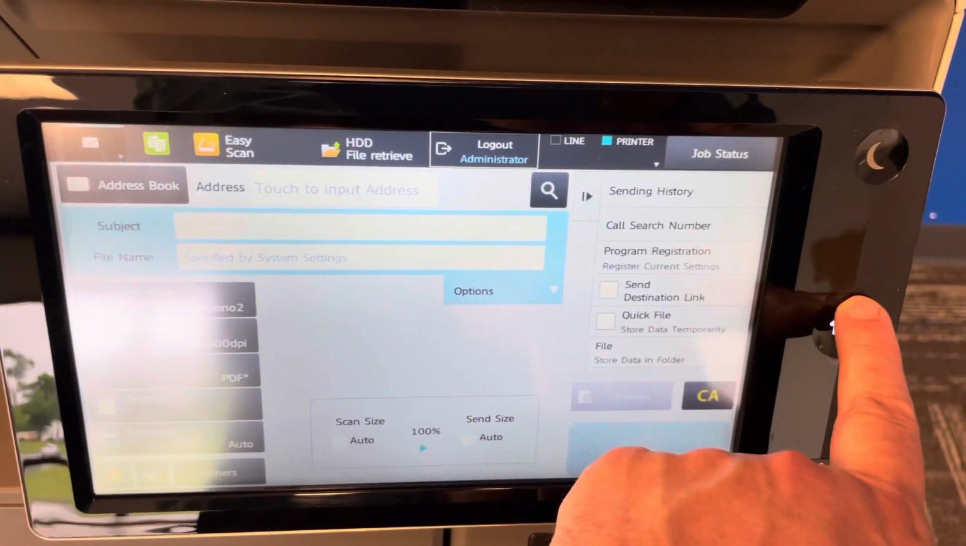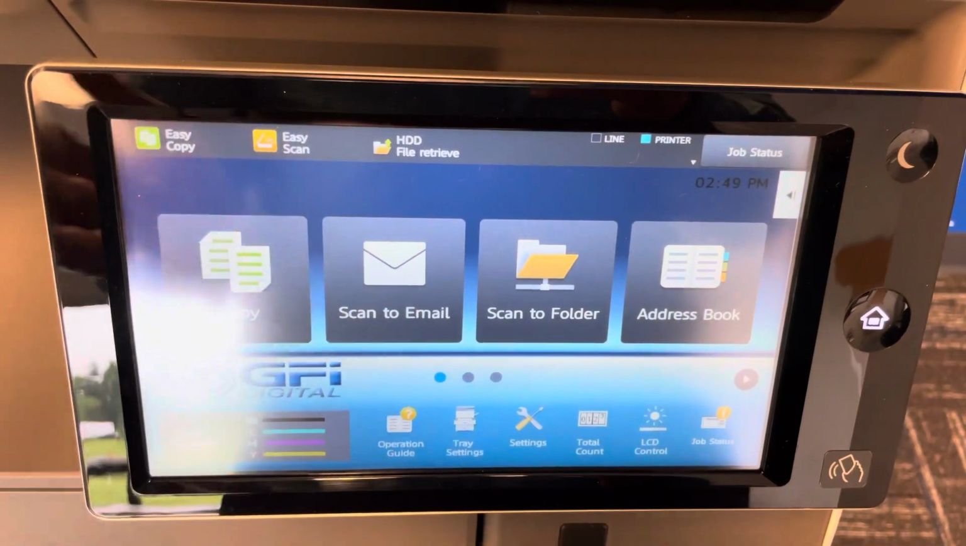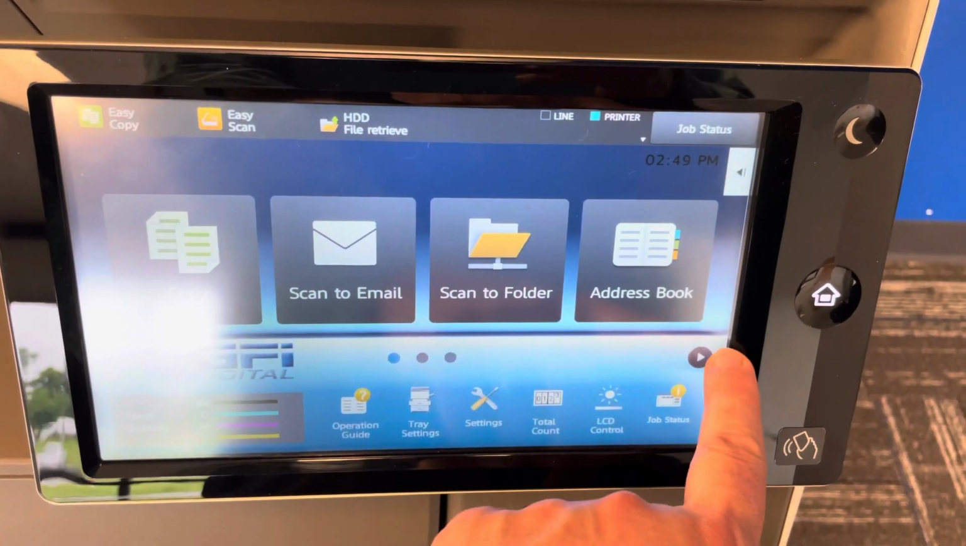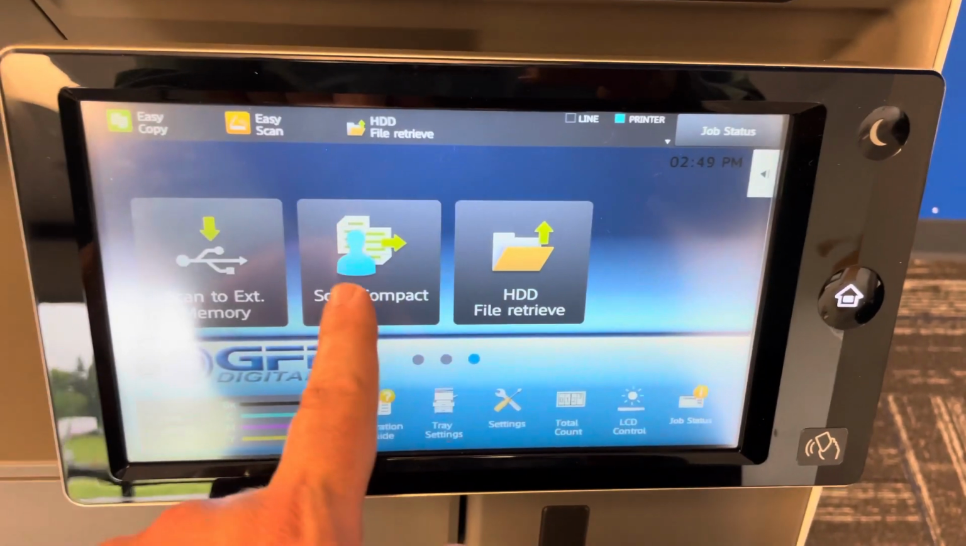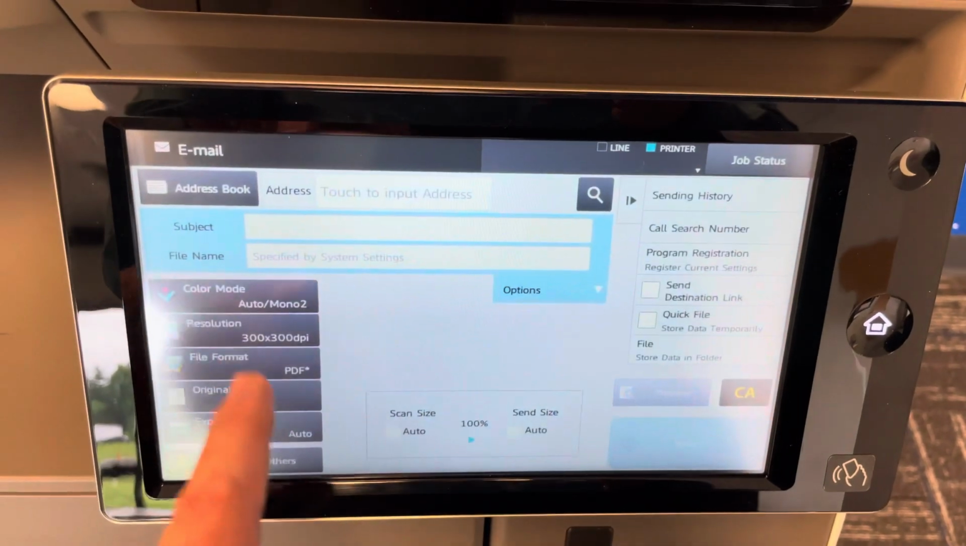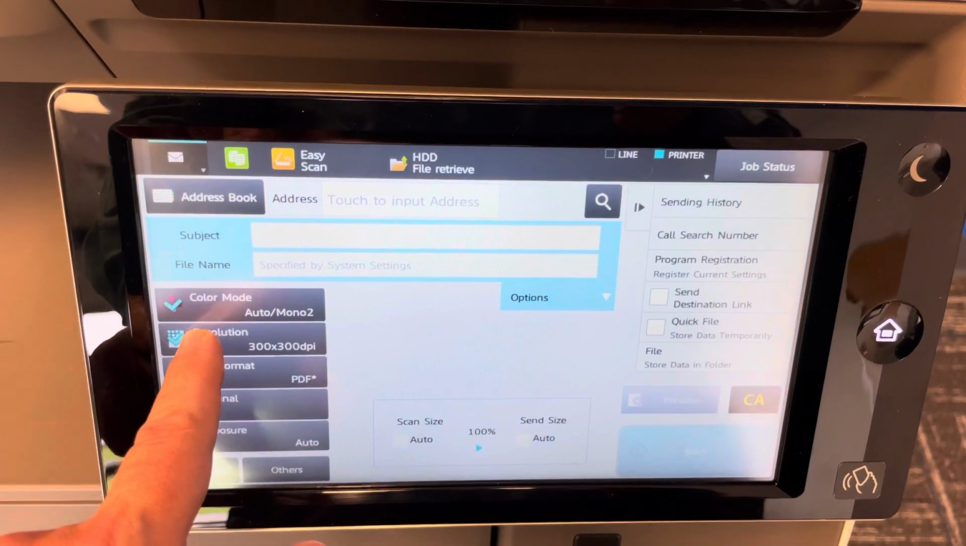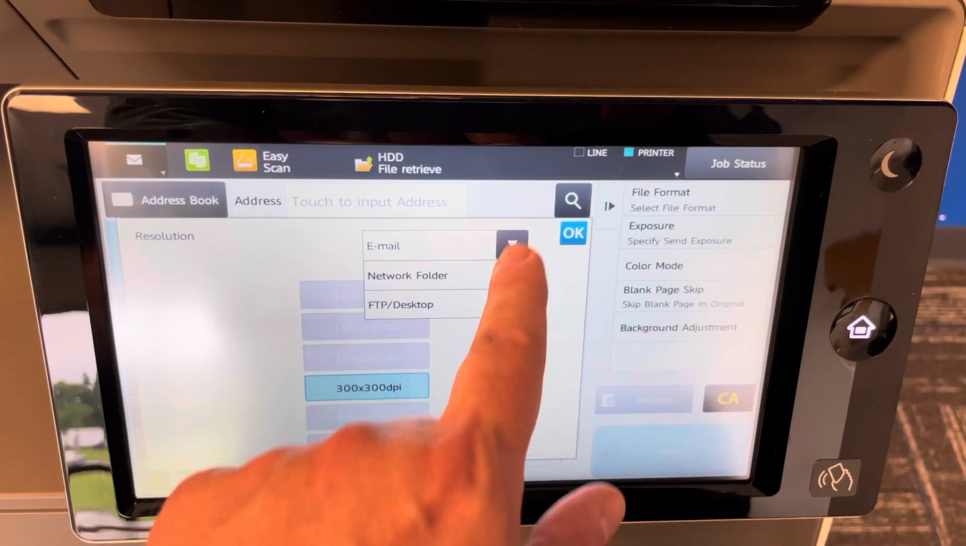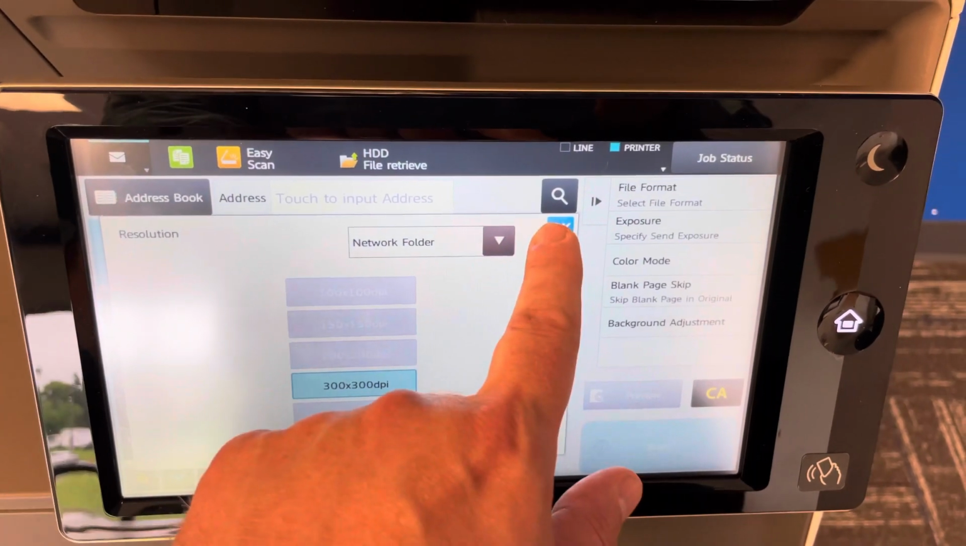All right, so now if we hit the home button, we're ready to go. We need to go over and find it. So now we've got our scan to compact. You've got your auto, and your resolution is all set, so you don't have to make any of those changes.